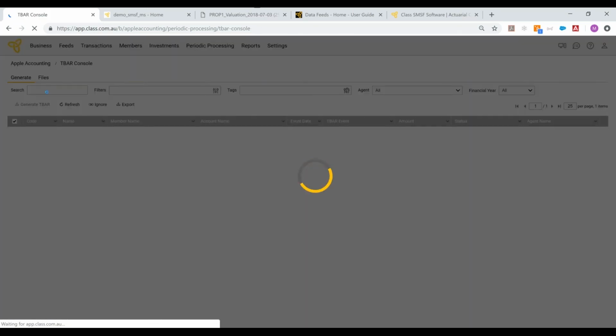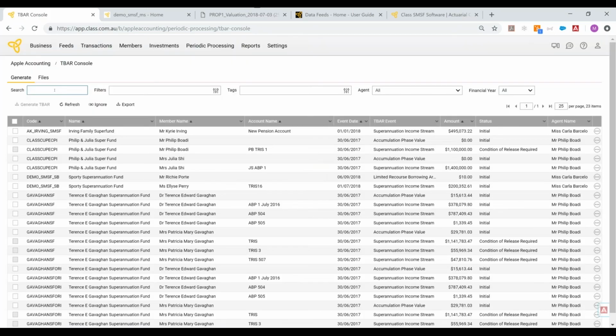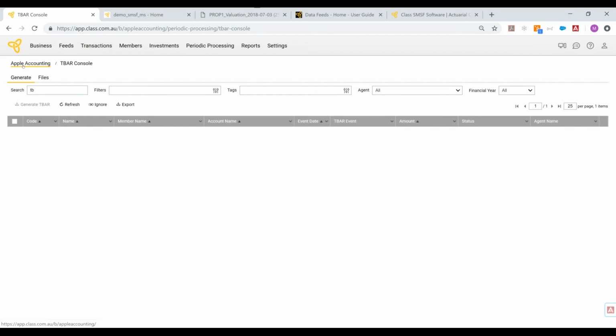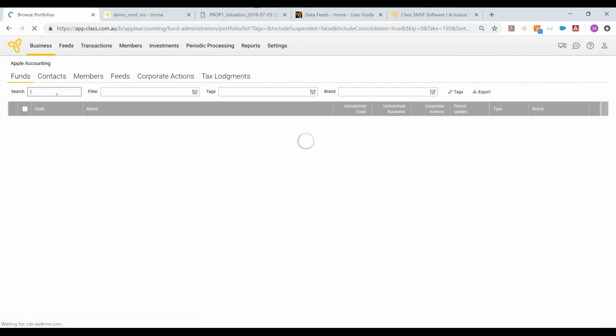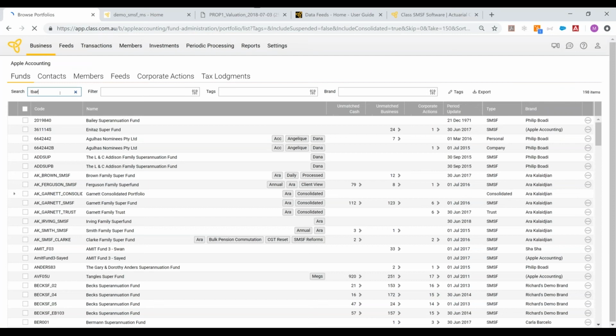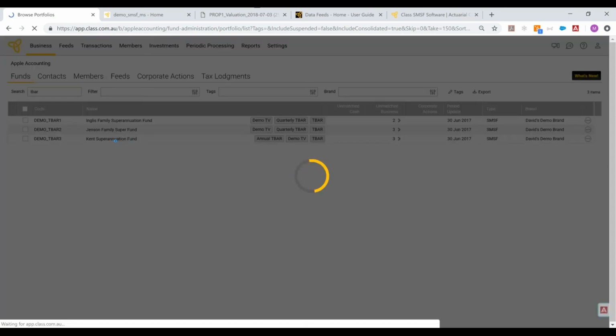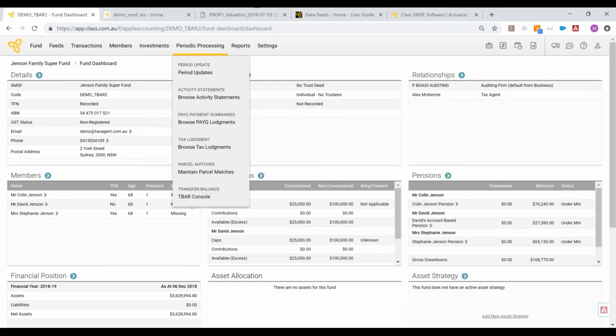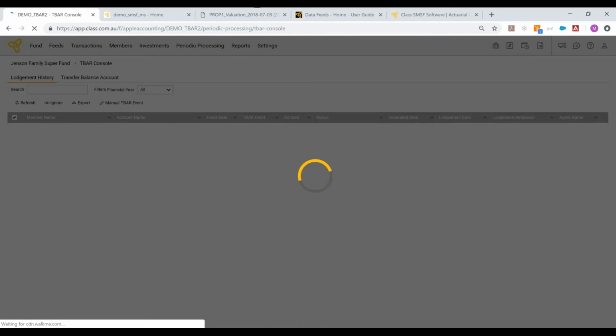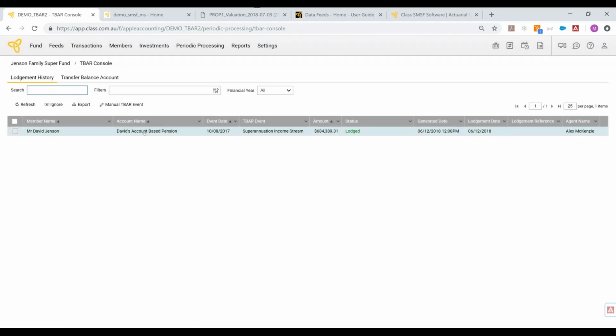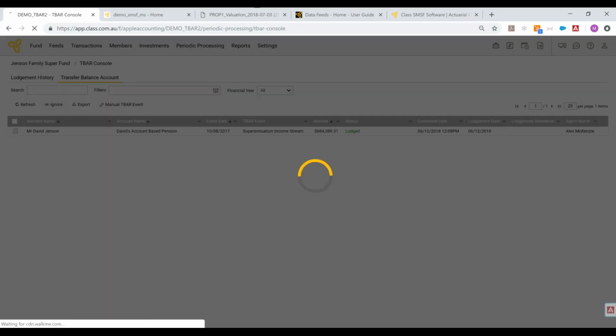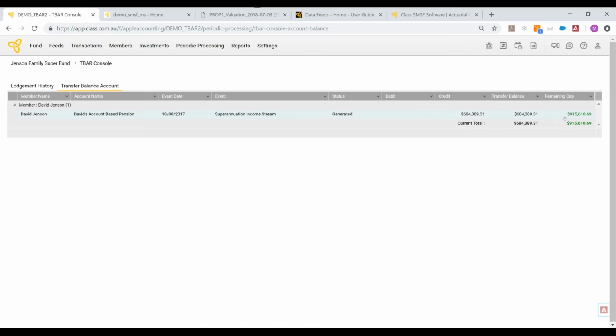Now, once you've lodged the file, at the fund level, if I just open up, go back to a fund which is impacted by T-bar, you'll see a list of the T-bar events that you've lodged for that particular fund. And then on the transfer balance account tab, you'll see how much remaining cap space that client still has.